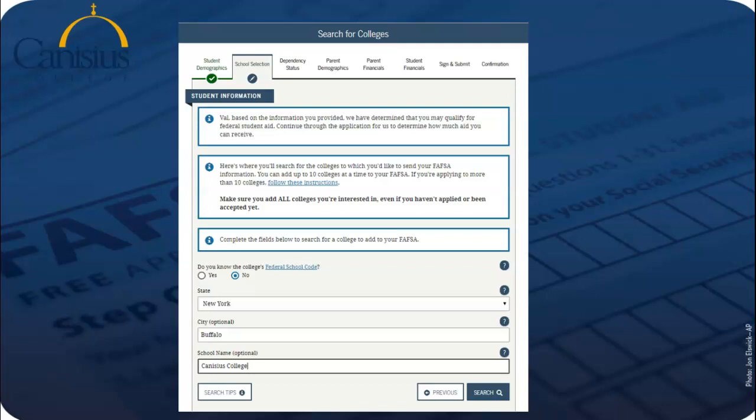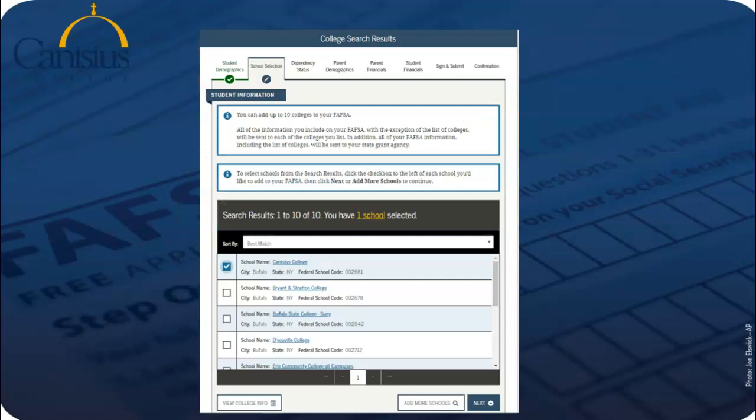So for today, I'm going to pretend I don't know our school code for Canisius, but it is in New York. It's located in Buffalo, and I'm going to type in the school name, Canisius College, and click Search. It is going to be the first one to appear in our search. For those of you that would prefer entering in a school code, our federal school ID is 002681. You'll notice that it does appear in the search. I'm going to select Canisius College and click Next.